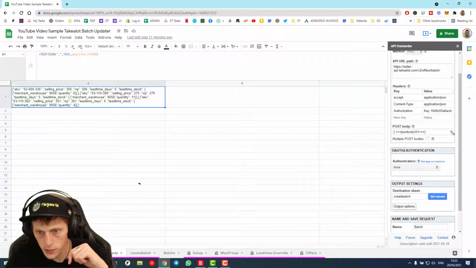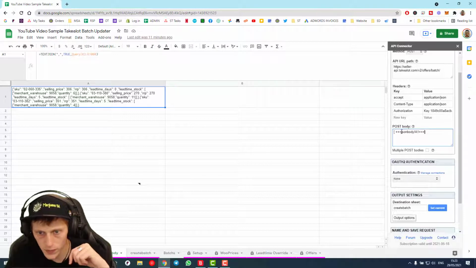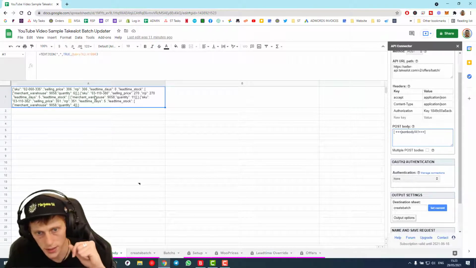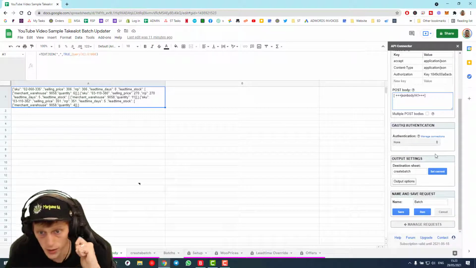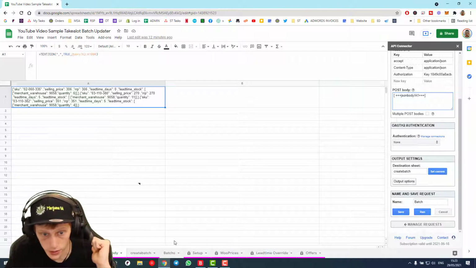Then under post body, just put in this square bracket, then plus, plus, plus, plus, then reference this cell over here, A1, and plus, plus, plus, plus, and then close it. That's going to make it reference this every time. Then what you want to do is just, where is it going to go? It's going to go to create batch.